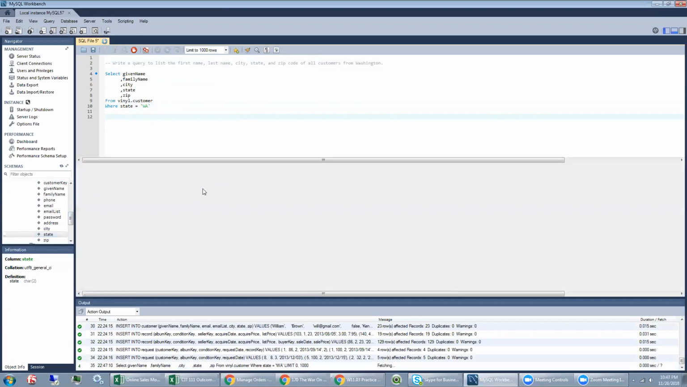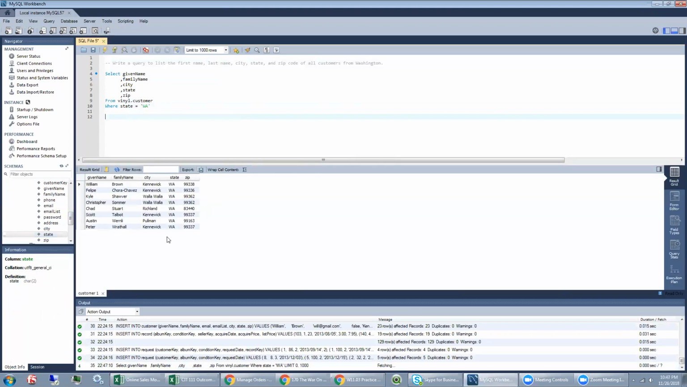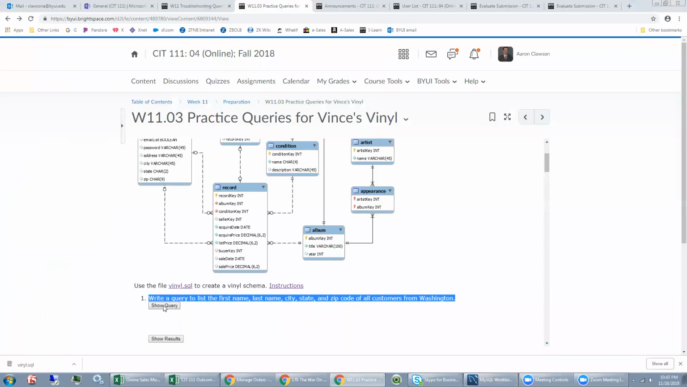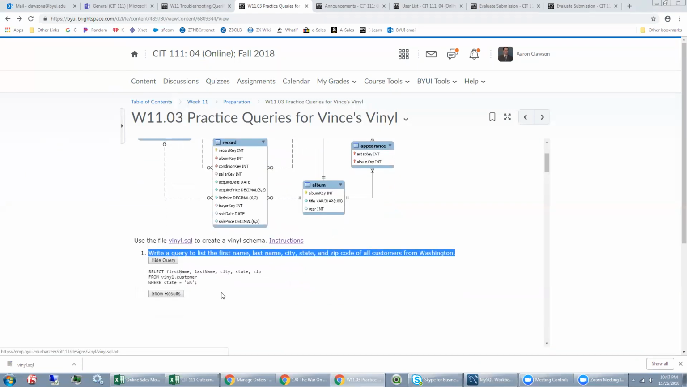Execute that script right there. And boom, there I have a list of all of my customers. Let's see if that matches what the assignment says it should match. Select first name, last name, city, state, zip from vinyl customers where state equals WA.